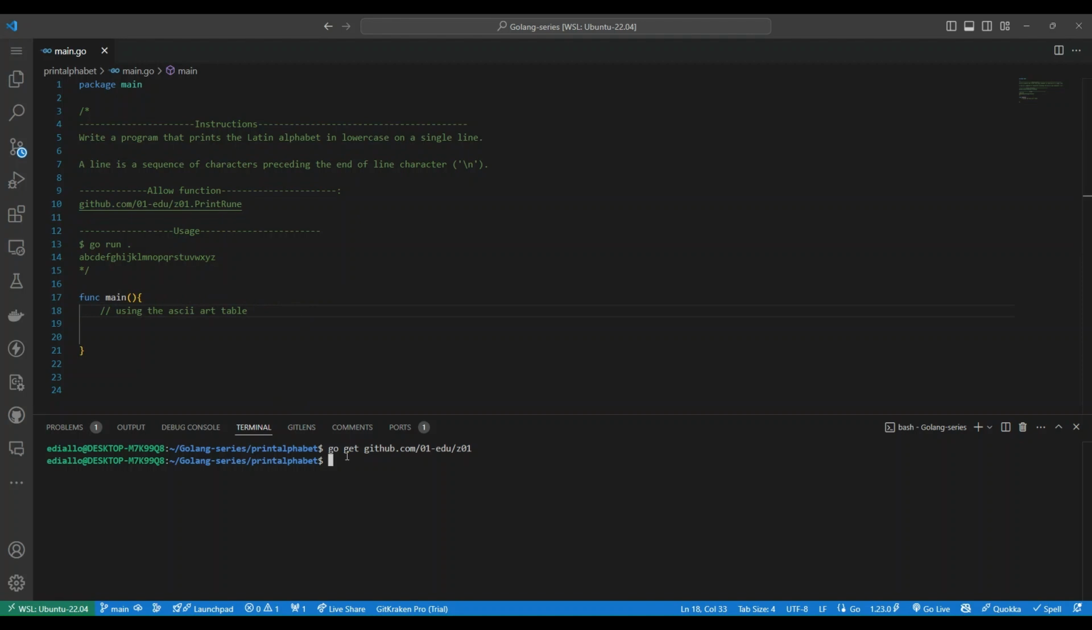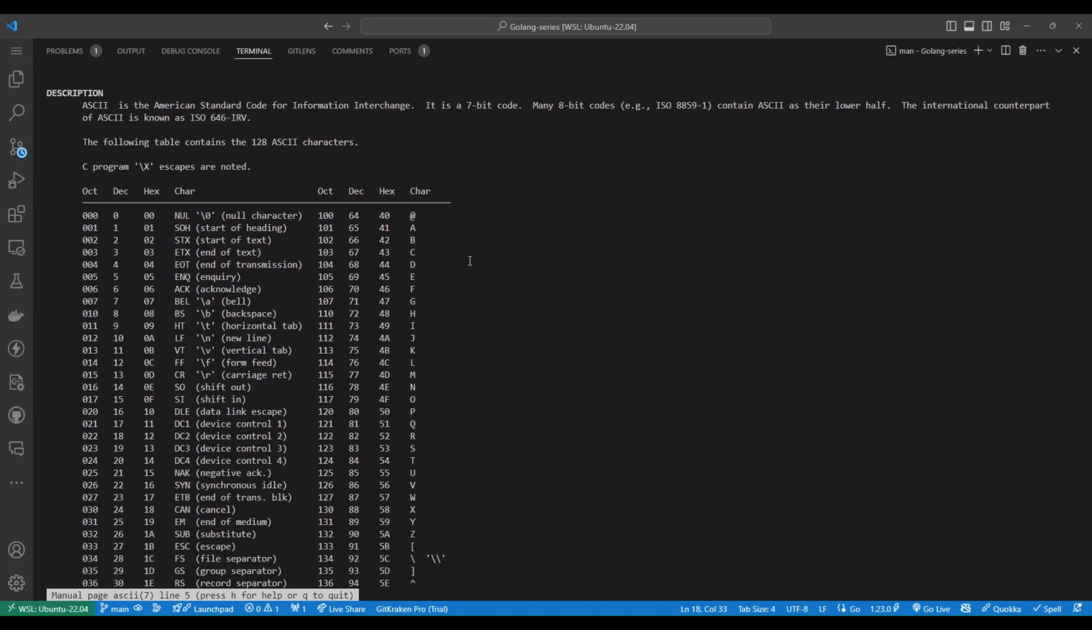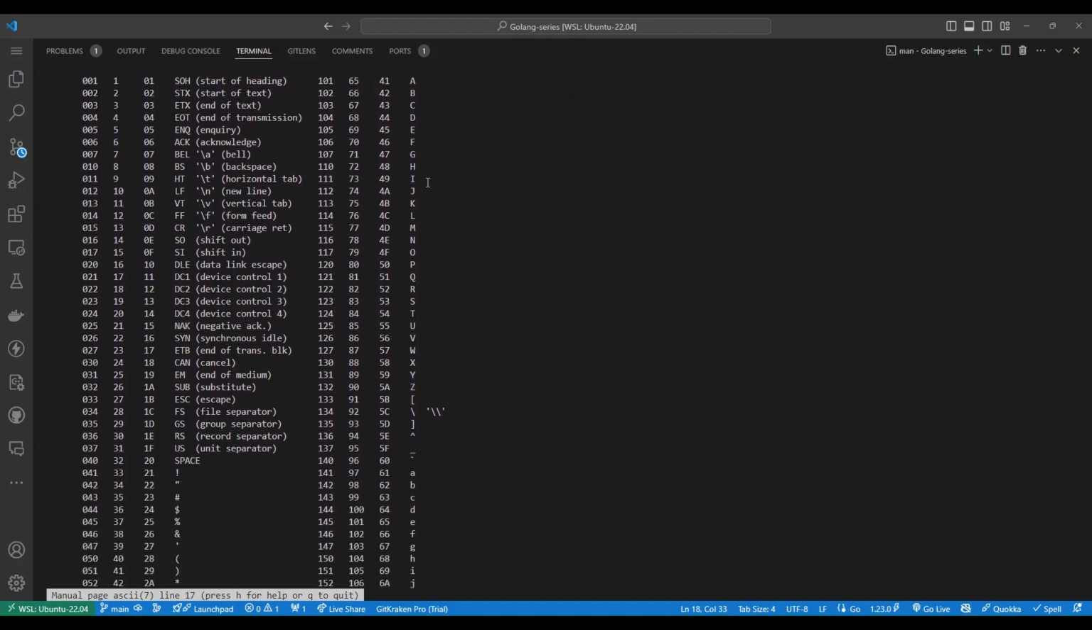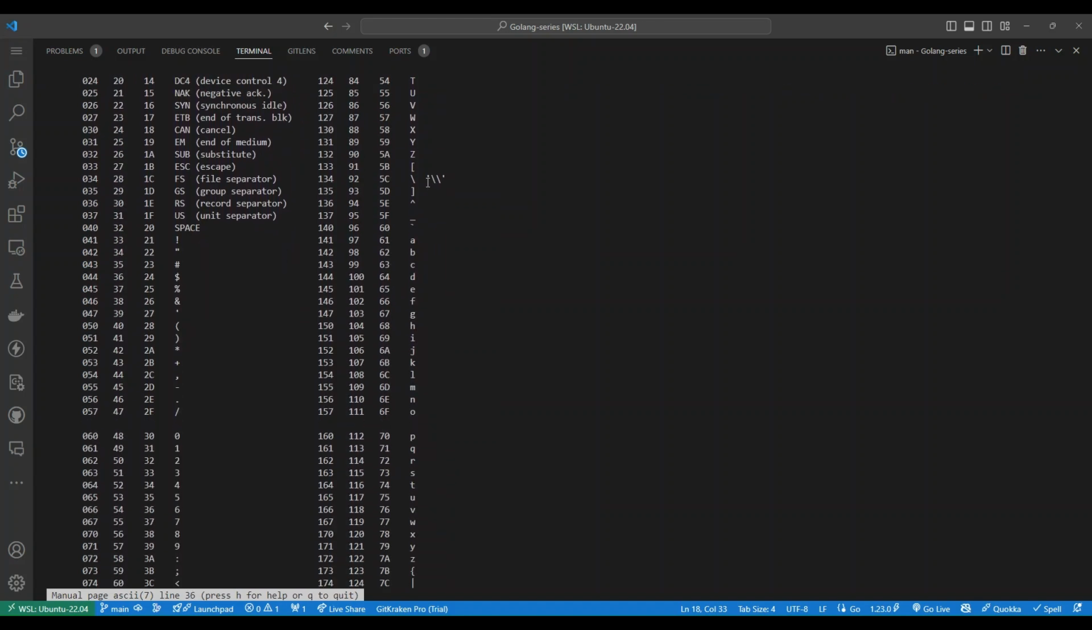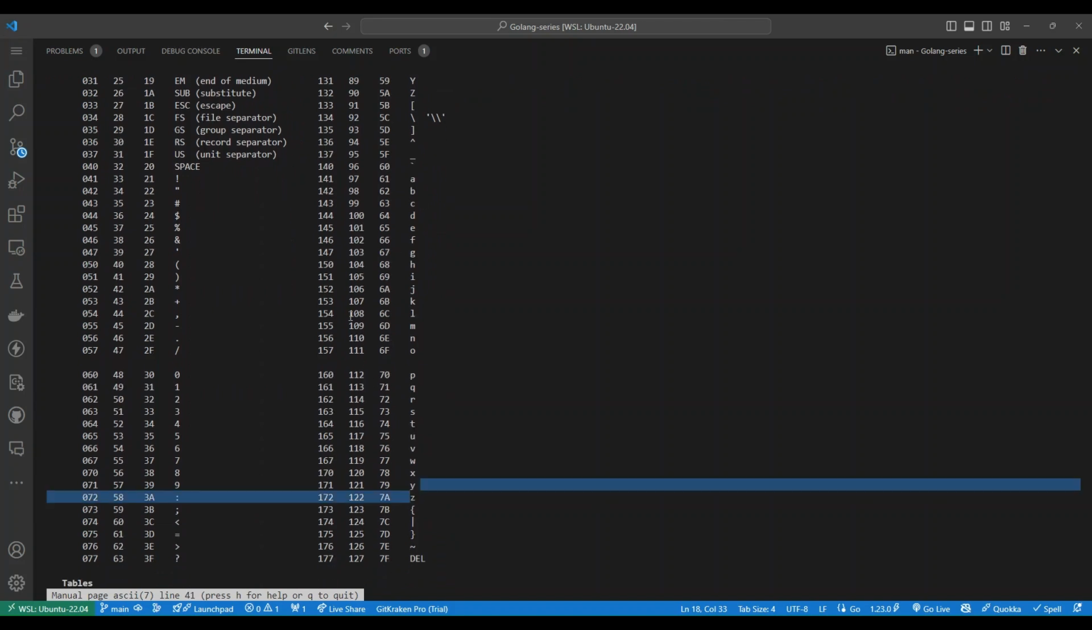As I said, the first method we're going to be using is the ASCII table. Let me show you what I mean by that. Let's open the ASCII table and see. Here we have the decimal value, the hexadecimal, and the characters. We are going to try to print from A to Z, and to achieve that, we are going to use the decimal values of these characters.